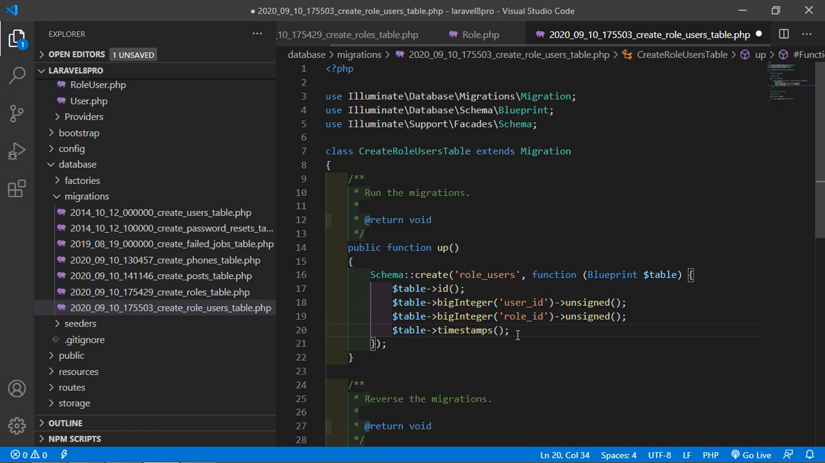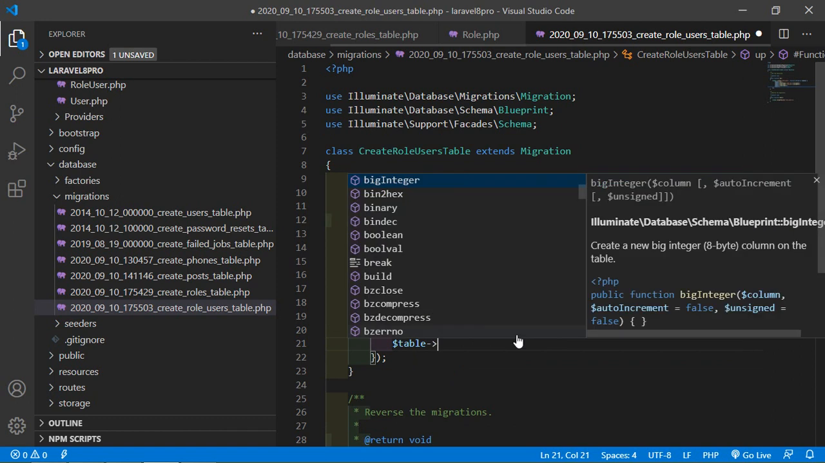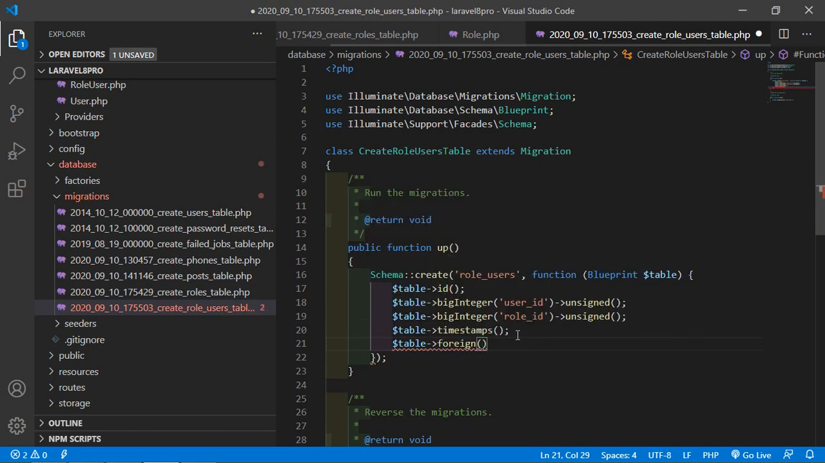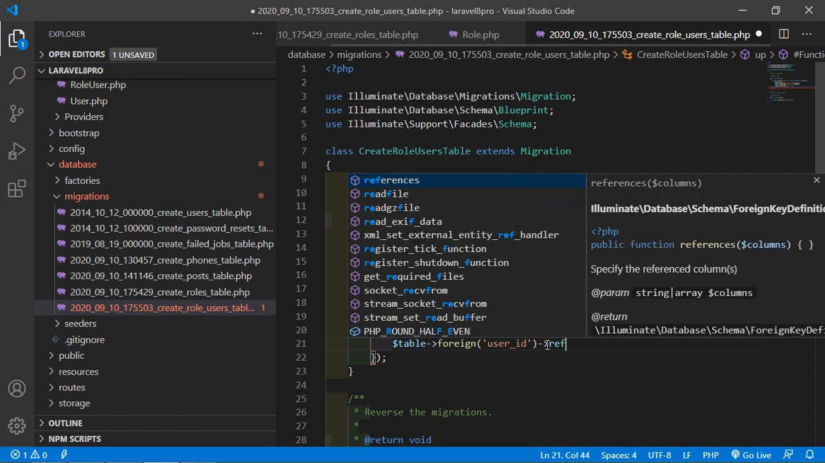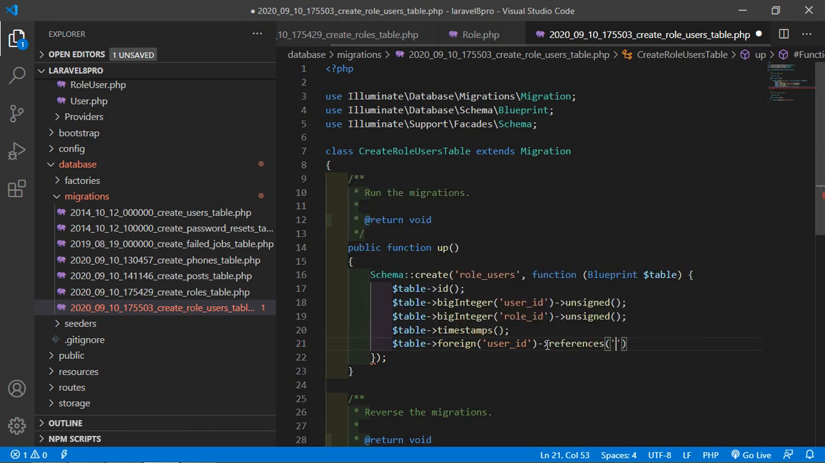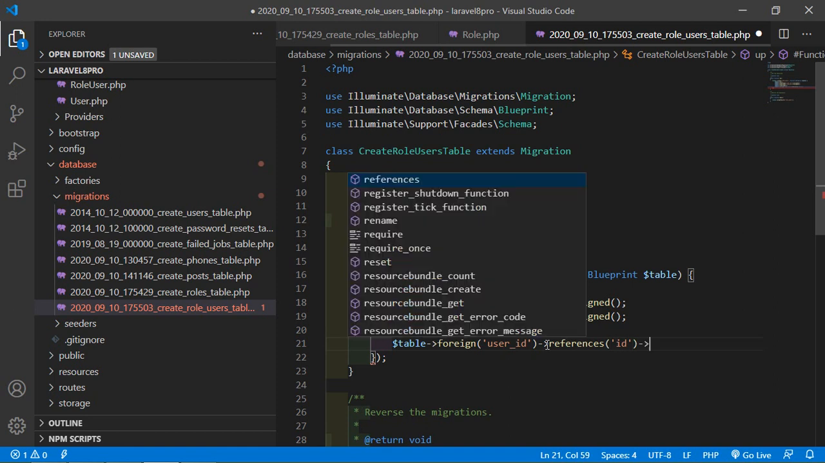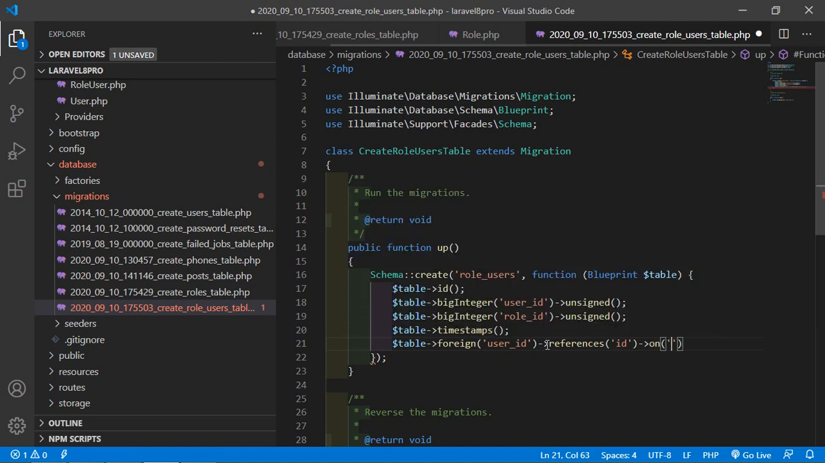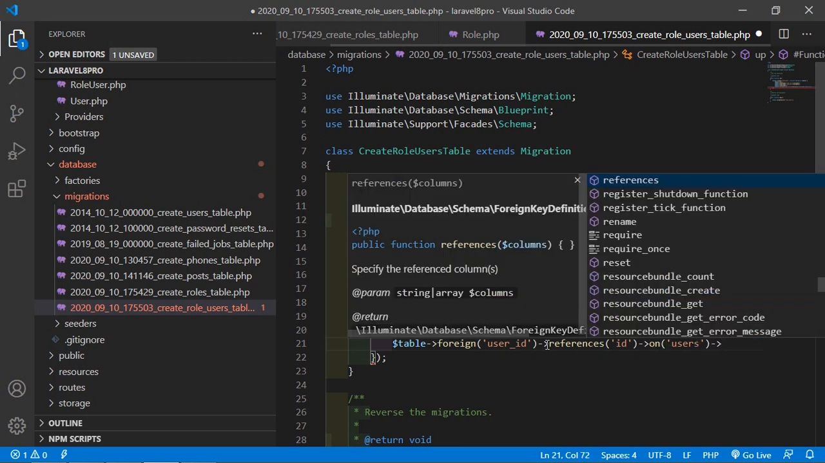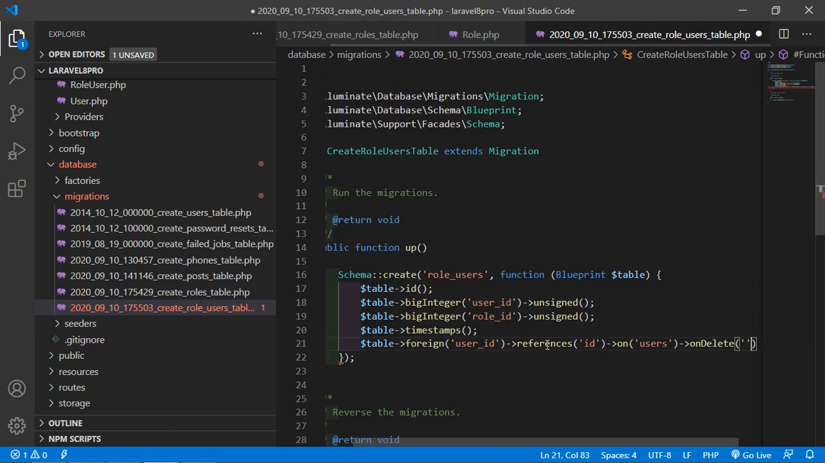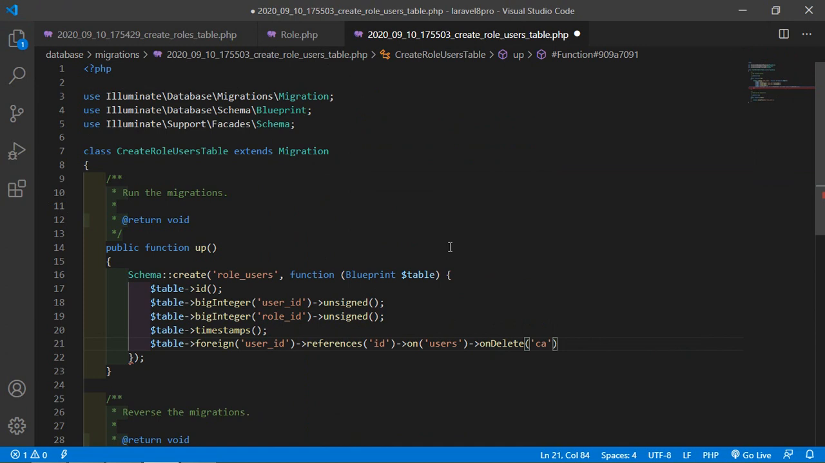All right, now set the foreign key. So just write here $table foreign, and inside this just add the column name, this one user_id, and set the references. So just write here references on id column of users table. Okay, so just write here on users. Okay, also add here on delete cascade.